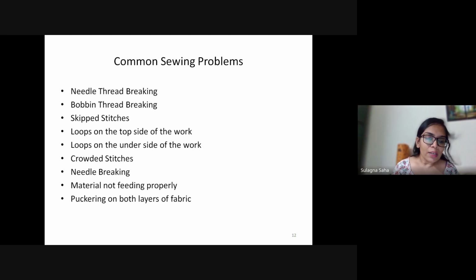There can also be needle breaking. Needle breaking can happen for a number of reasons. First, you have used a wrong size of needle for the fabric. You're using too many layers. You're using a very heavy fabric and the needle is too fine, so it'll break. Or you're sewing over joineries or zippers where there are metal things, and it might break in those cases.